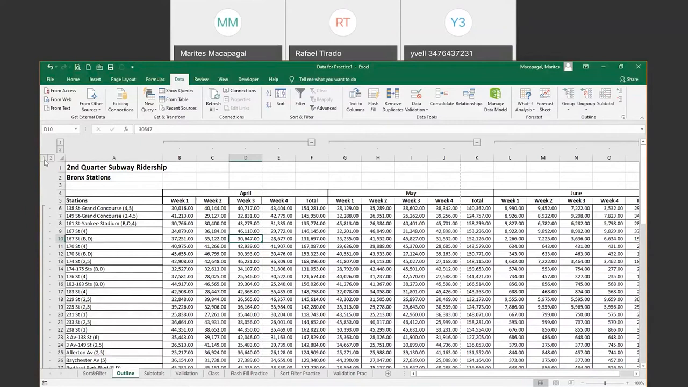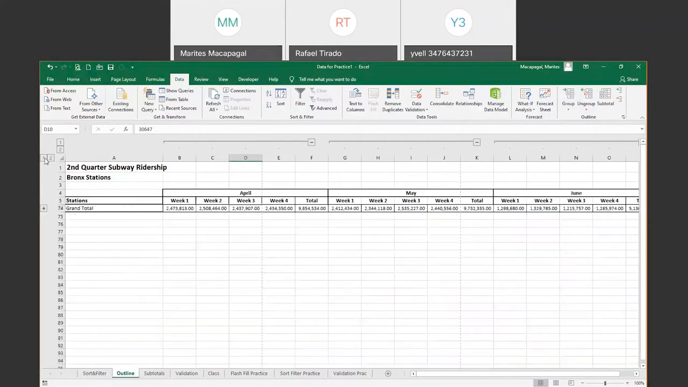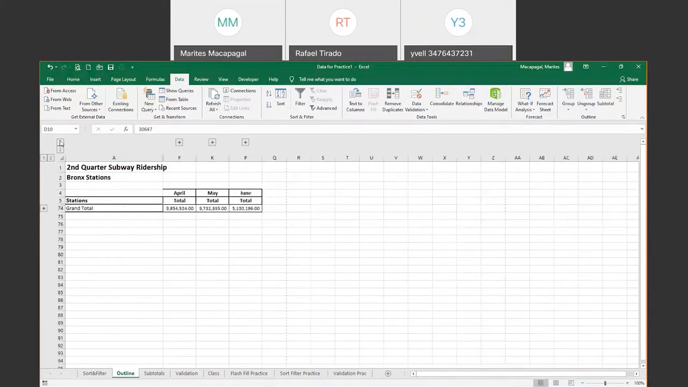You see, I have 1, I have 2. So if I click on 1, it will hide. Now it just gave me the grand total per week, per month. But what if I click on 1 here? Then it gave me the grand total for the month of April, May, and June. Is that not so easy and simple to be able to come up with the result?